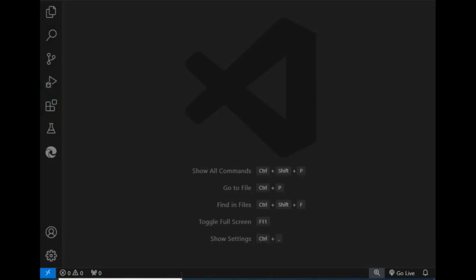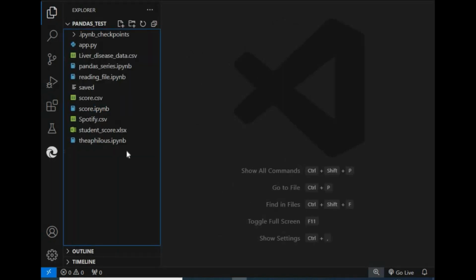So today, as promised, I will be teaching us how to import files, read files using pandas into our data frame. The first thing you need to do is to ensure that the file you intend to import is in the same folder where you have your pandas project.